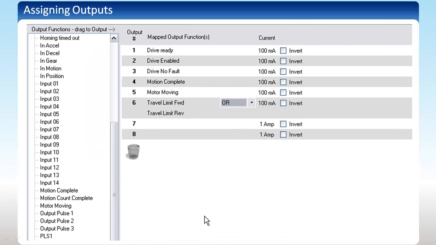Again, the output functions are pretty self-explanatory, but I will go over a couple of them here. All of the functions labeled input 1 through 14 allow you to simply pass the status of one of the physical inputs through to an output. If I assign input 1 to output 8, when input 1 turns on, output 8 will follow suit.